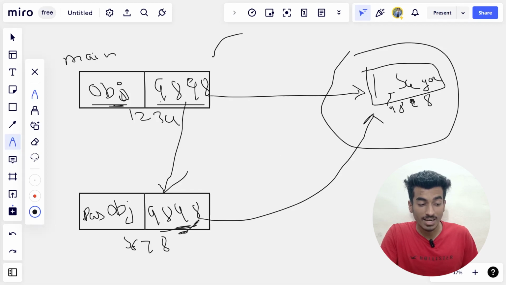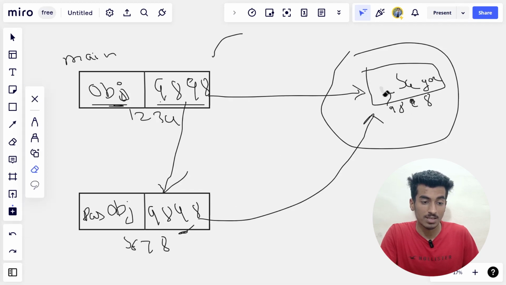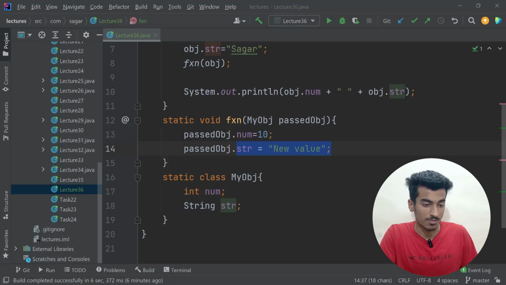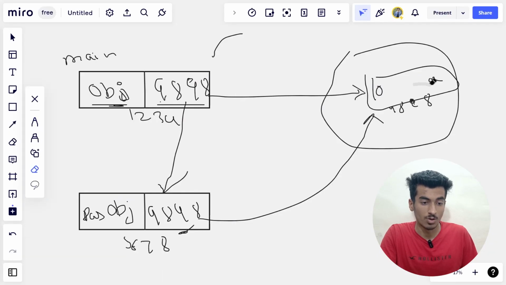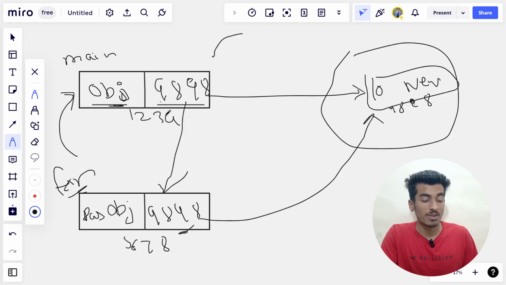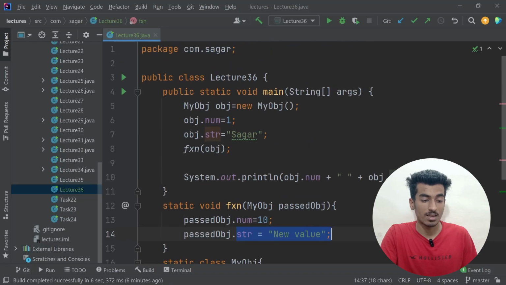So at the location 9898 we are updating the number, so the number will now be 10, and after that the string value will be equal to new value, so this will be here new value. Okay, and when we are going back, so this is our function, and after this function ends, when we go back to our main function and check this location, you can see that at this location there are new values, so we are going to print the new values.